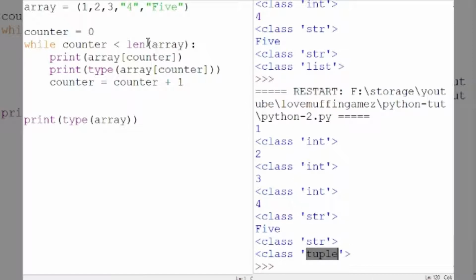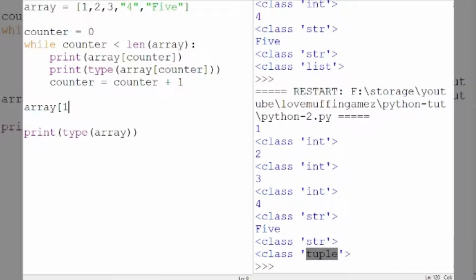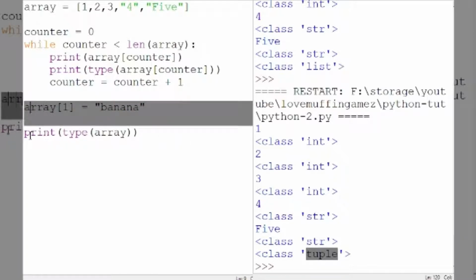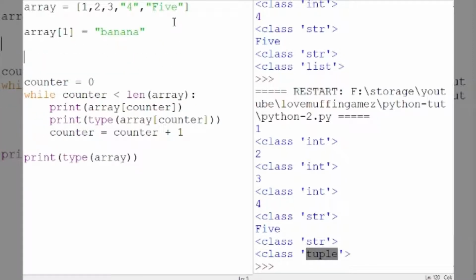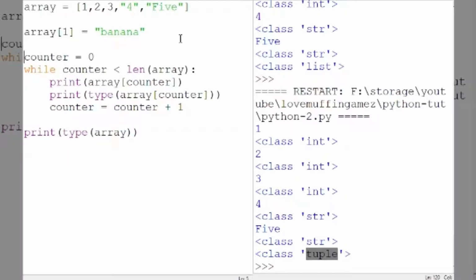However, if we go back to this, say after that we wanted to change an item in the list, say we want to change 2 to banana. So item 1 equals banana. I'm doing really bad keyboard wise. Okay, so there we go. We'll insert that there, and then we'll run it, and oh, banana. It's no longer 2. We changed it to banana.